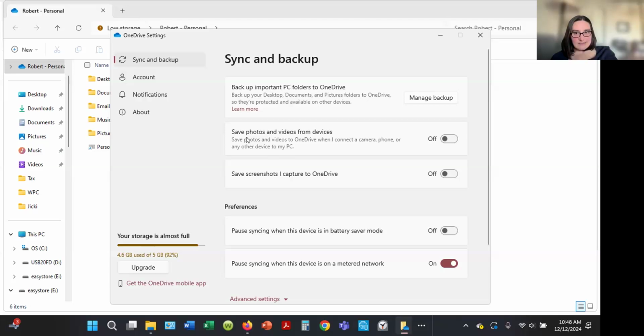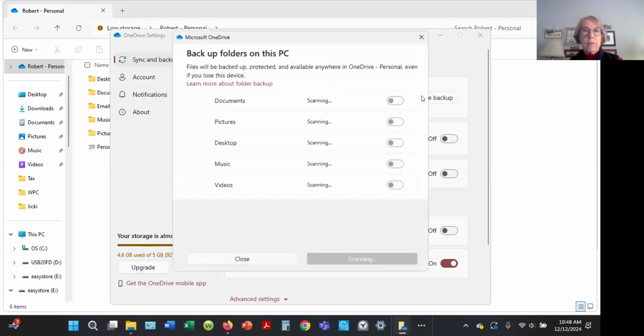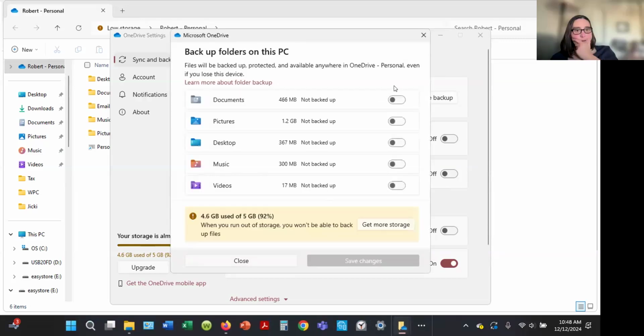Yes. So you want to click on manage backup, which is the first one. Our faces might be over here. Yeah. So you want the pictures turned on, but you want everything else turned off.